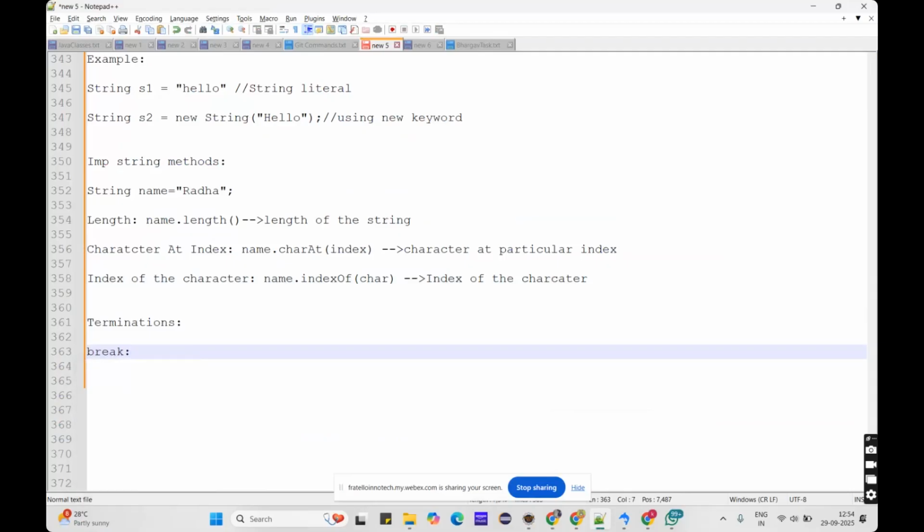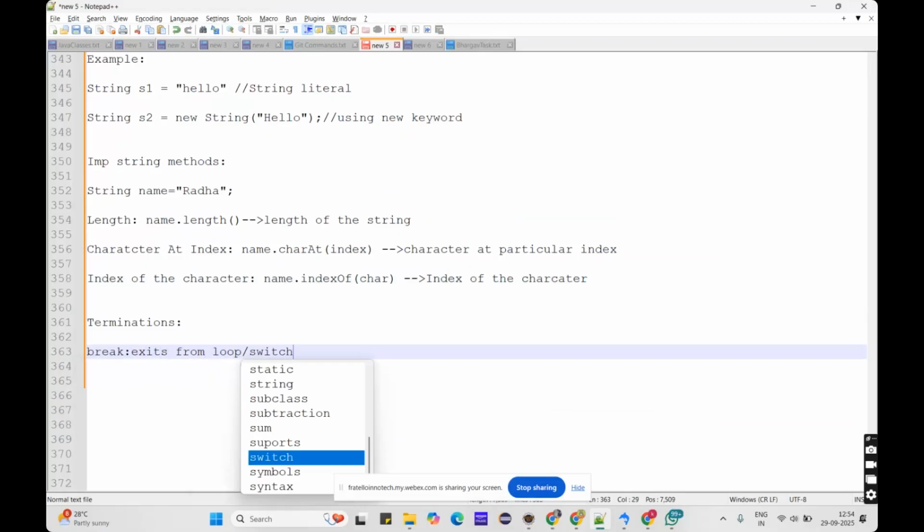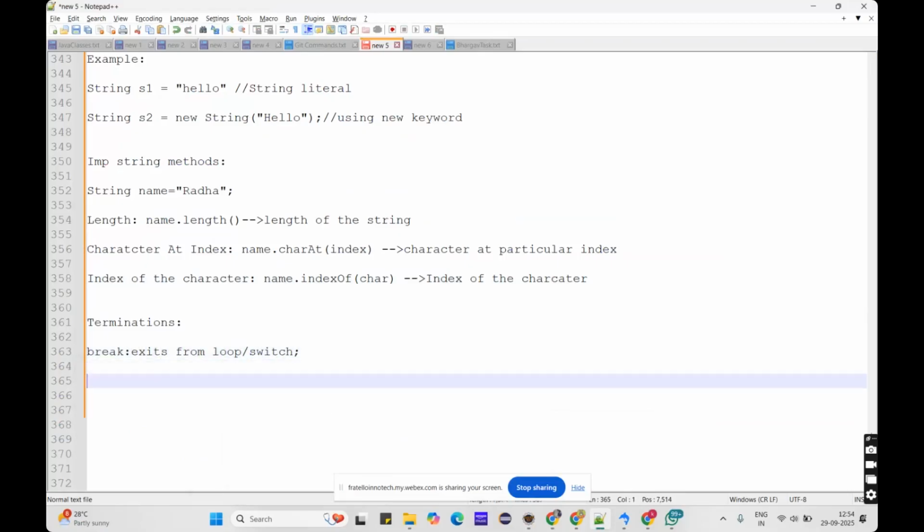As I said, I use this in the switch, right, and in loops also we can use it. Wherever you use the break, it will exit from that loop or the switch case. Wherever you use a break, from that exact loop it will come out of the loop.